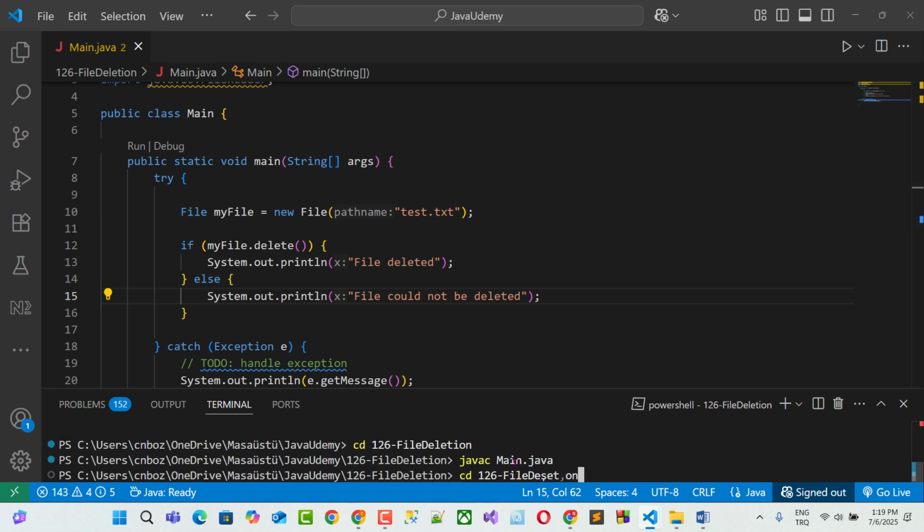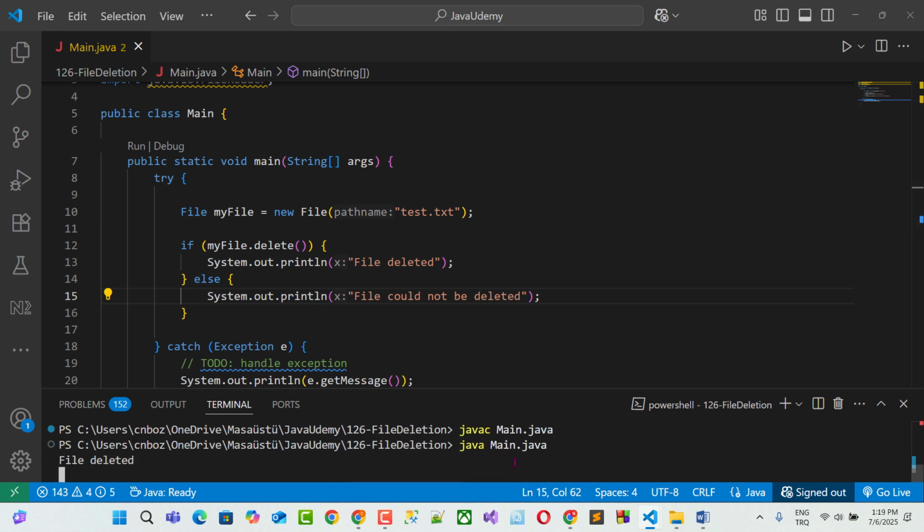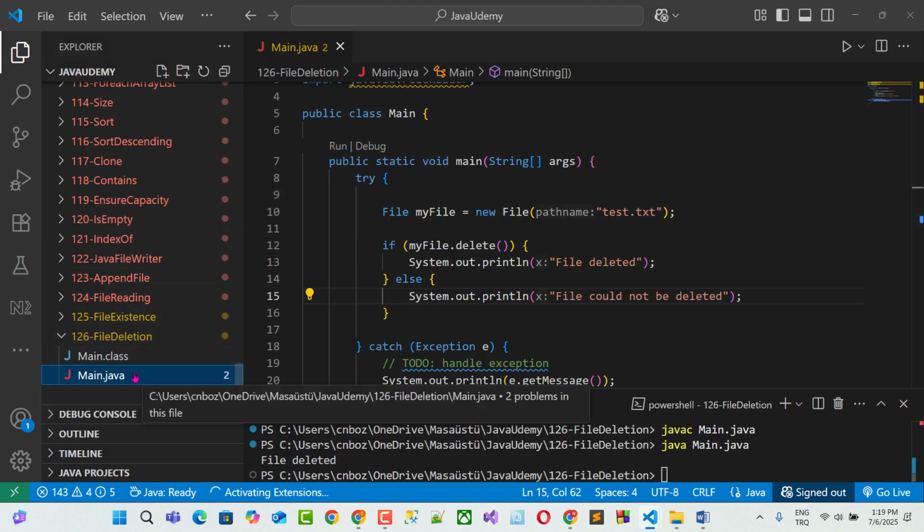I run my code. You see, file deleted appears on the screen. I'm checking, yes, I successfully deleted my file. Super.